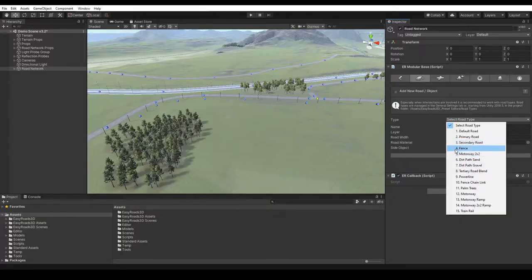There are also presets like fence, power line, and palm trees. These presets will actually not create roads. Instead, only the activated side objects for these presets will be generated. This option makes it possible to quickly create other types of objects for your scenes. We will see later how that works and how easy it is to create these types of presets for your scenes. Let's first create some roads.